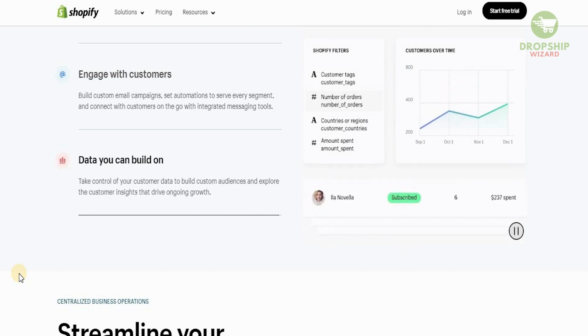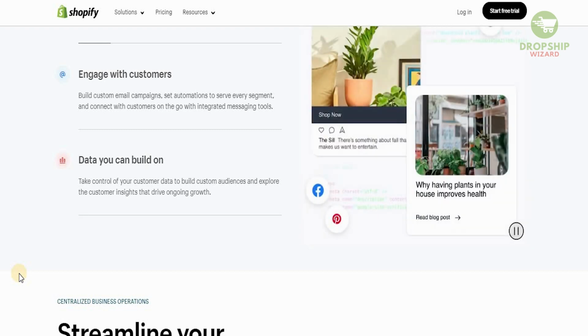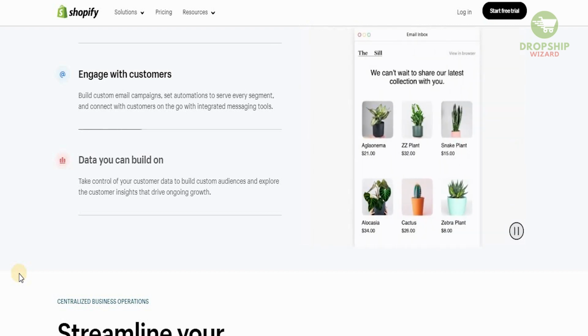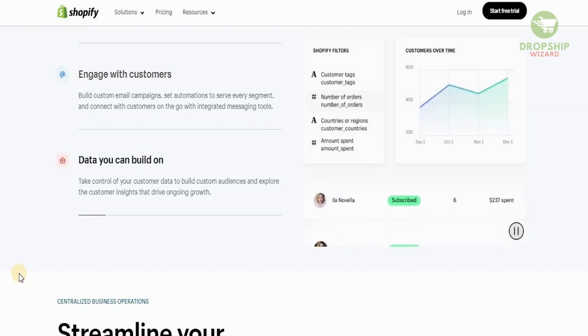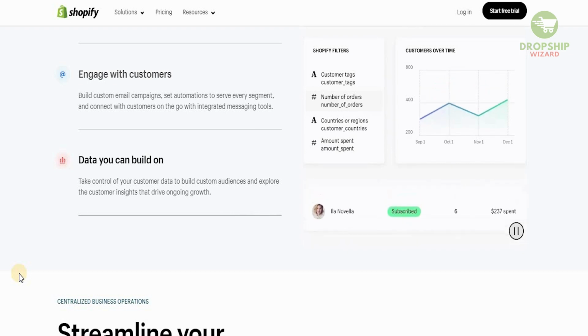One of the common denominators that successful dropshippers tend to think about is that once you understand the psychology of the buyer, you can convert that customer into a loyal customer, and that comes from the data you can collect. And Shopify is the platform that can give you all the information that you require.